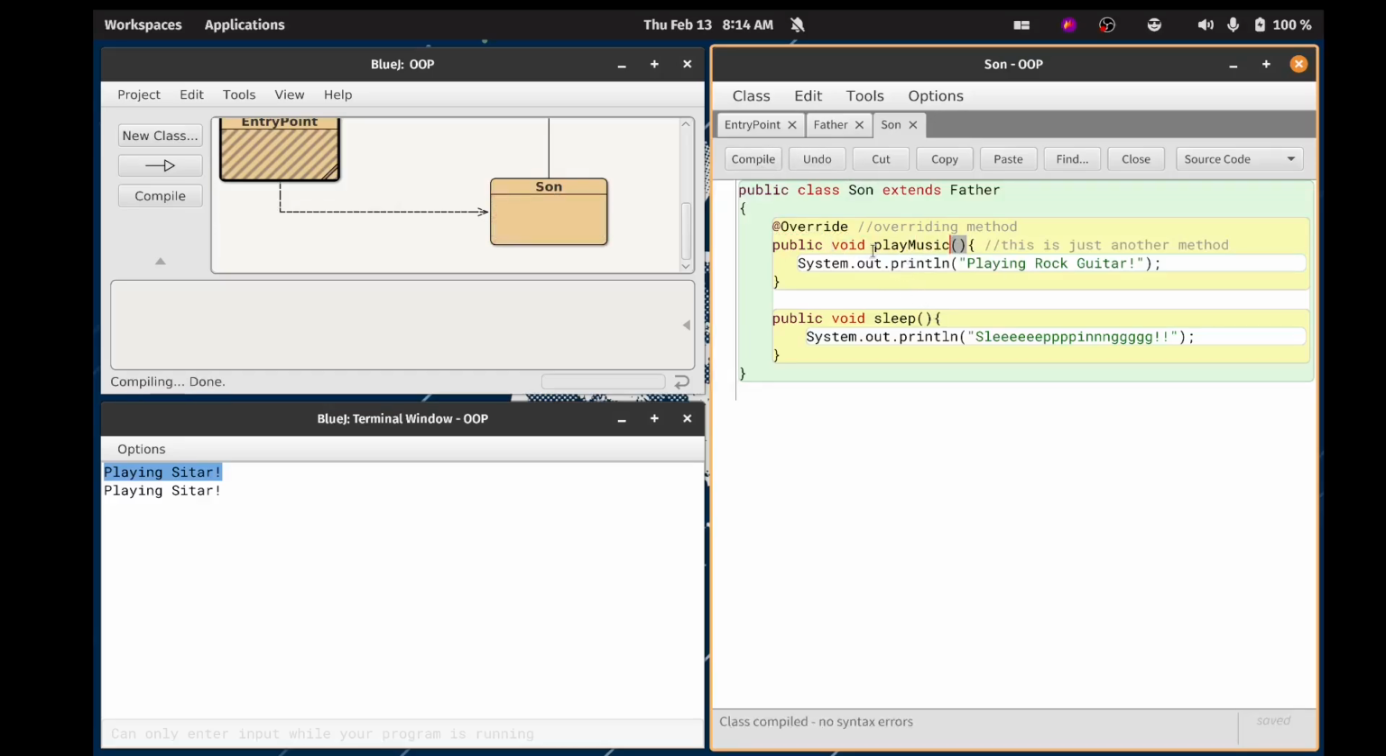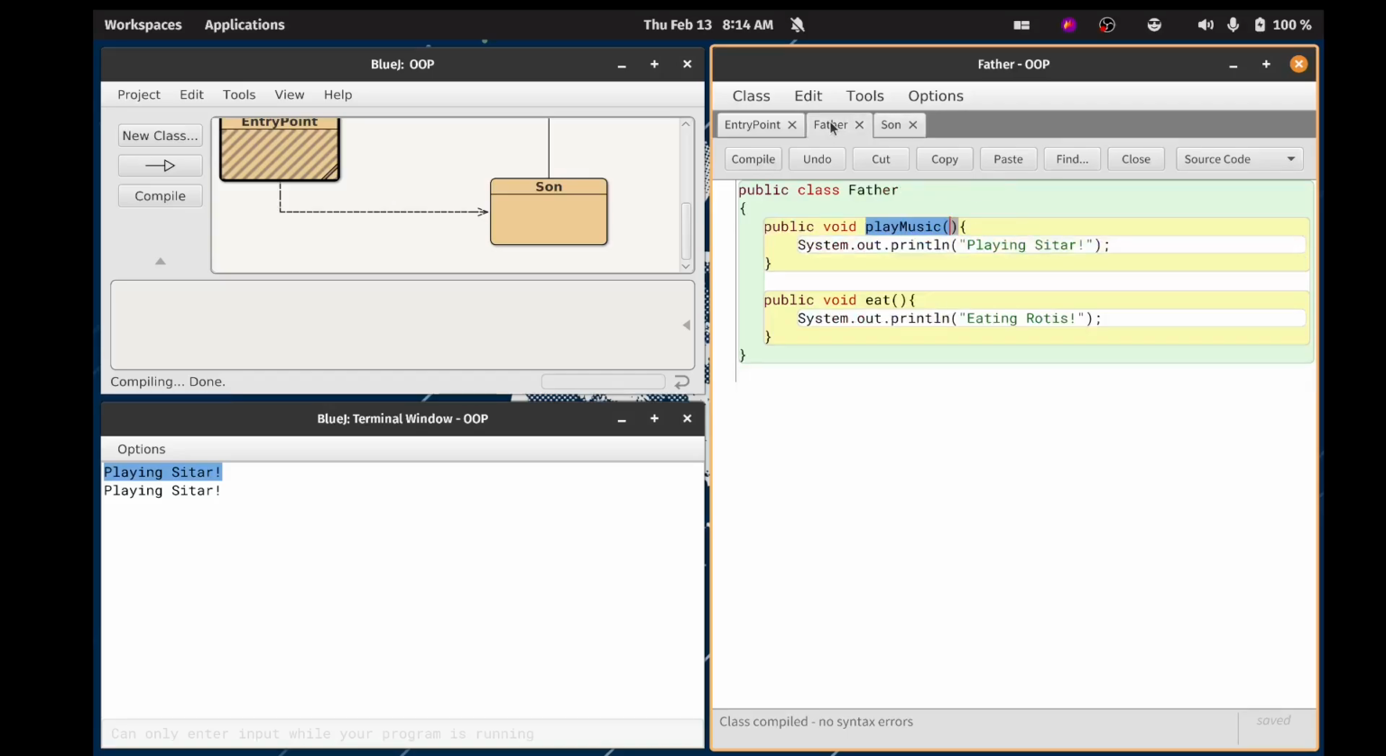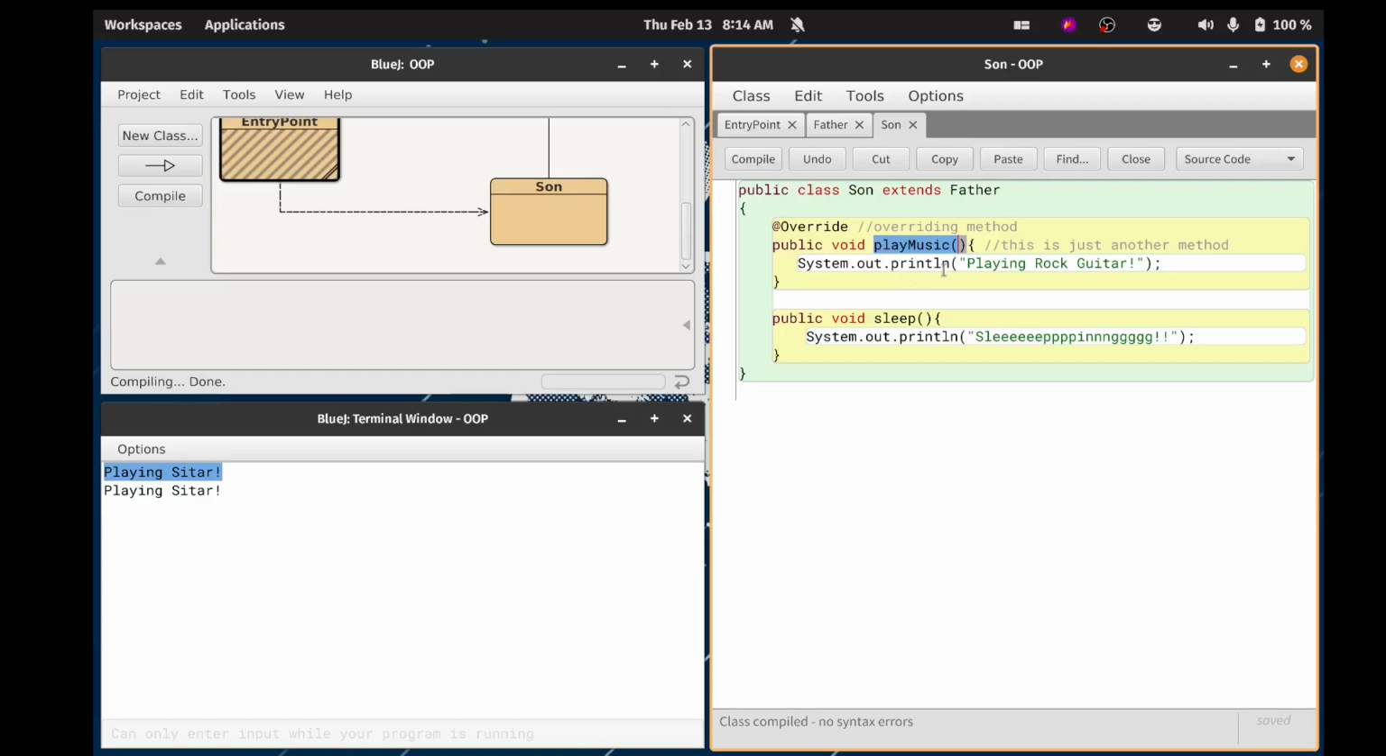Why? I can only override something that exists in the parent class. I'm saying I'm overriding this method. The name of the method is PLAYMUSIC. The compiler actually goes into the father class and tries to see that play music exists. Only if play music exists, only then it will let me compile. If I use some other method, say for example play mew or something like this, it will not even let me compile.